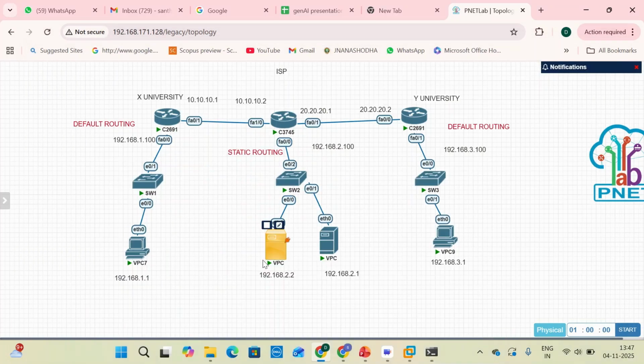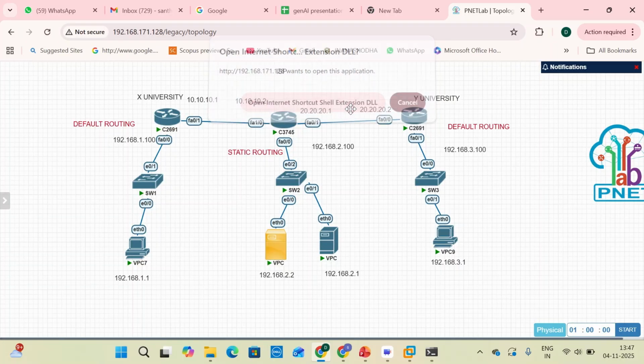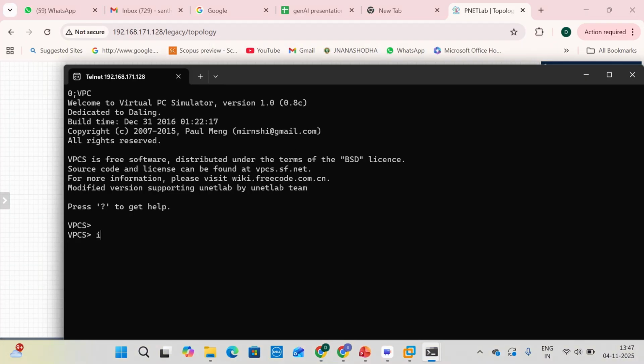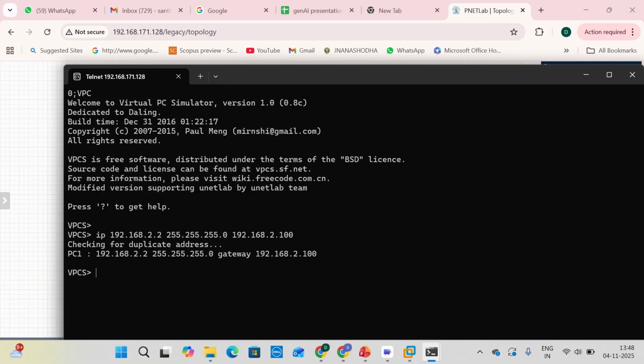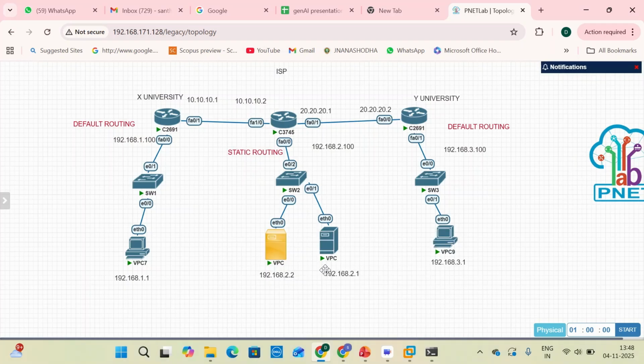Very nice. Then similarly, I'll do it for this particular PC. It is 2.2 with 2.100. So IP 192.168.2.2 with 255.255.255.0. Then with that, the gateway is 192.168.2.100. Yes, it will check for duplicate address. No duplicates found, so it is done. Similarly, I'll do it for the 2.1.